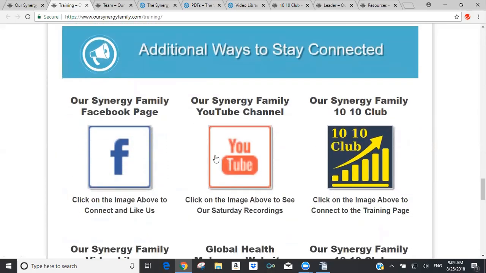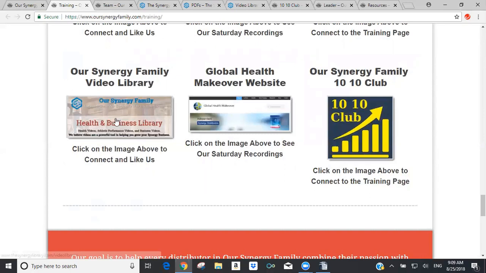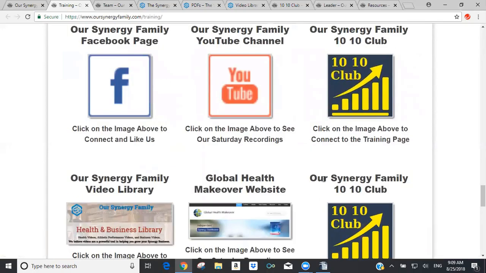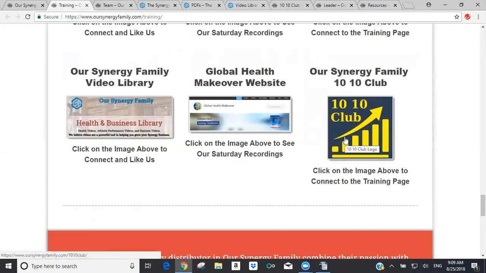And then additional ways to stay connected: they can click on the icon for Facebook and like us on Facebook. They can click on the icon for YouTube and subscribe to our YouTube channel. Our Synergy 1010 Club, again, that will take them to the dedicated page for that. And then we have some other things like our Synergy video library, where I'm going to show you, I've updated that library and made some changes to the whole library to make it simplified. We also have the Global Health Makeover website that Bob Wishmeyer maintains. And then this is a repeat, so I see I'll need to take that out.